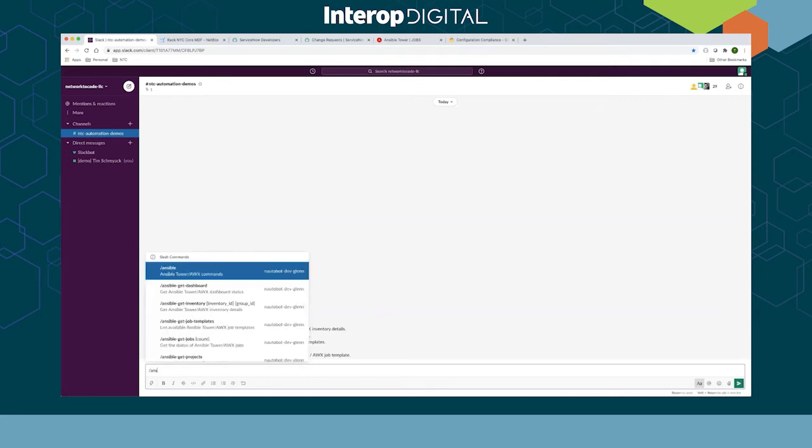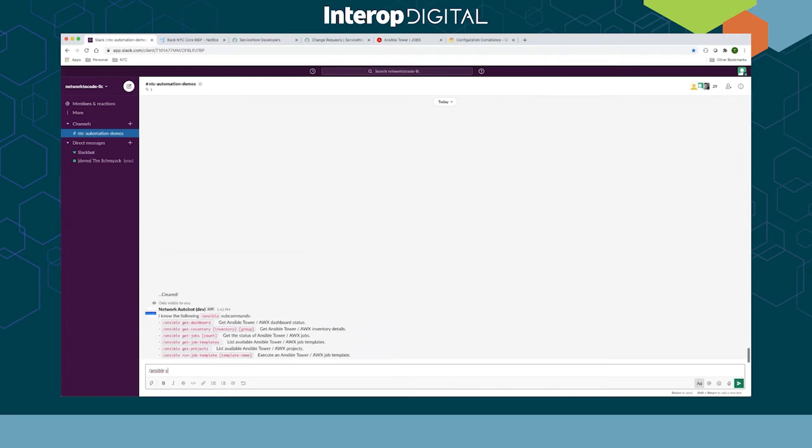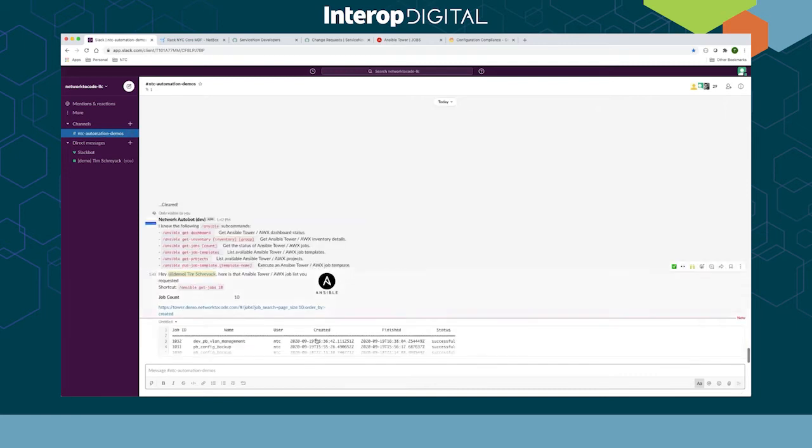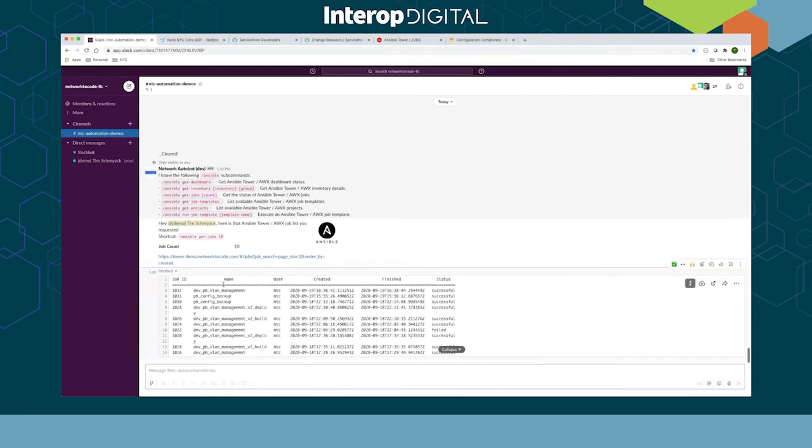So in this case, let's ask the bot to go get us the jobs. So ansible get jobs. And the bot's going to go off and query that database for us and come back with a list of jobs that we currently see in Tower. You can see a few things that are really useful here. First of all, you get a shortcut that is what actually occurred. This 10 indicates we asked for the last 10 jobs. In the future, as you become more familiar with it, you might want to see maybe the last 5 jobs or the last 20 jobs, what have you. You can adjust that on the fly as you need.